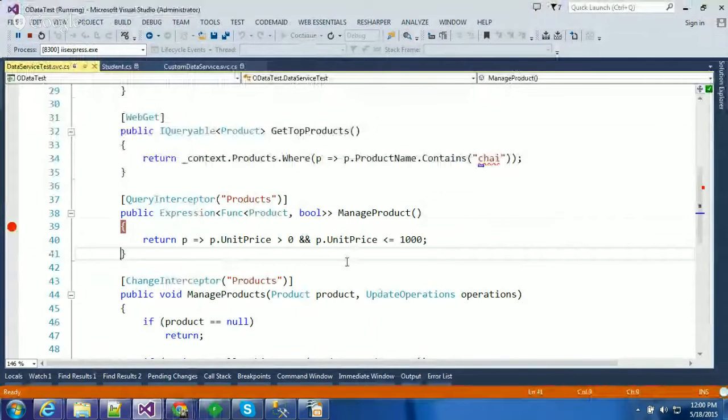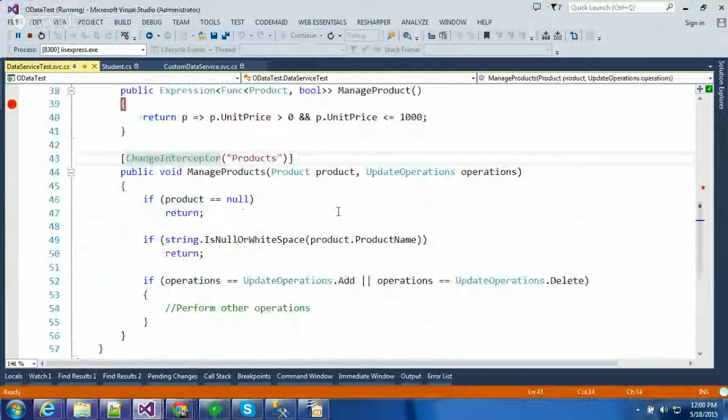Also, this is the change interceptor. Whenever we want to limit something, like someone cannot do the delete operation, we can prevent it here. We can add a custom message, or maybe you want to throw something. We can do the same using this change interceptor. It is mainly for the non-GET requests.